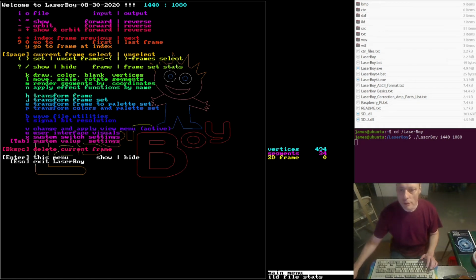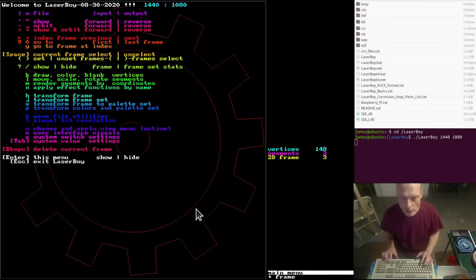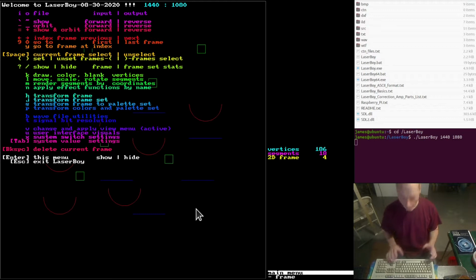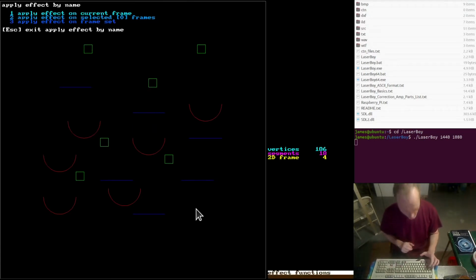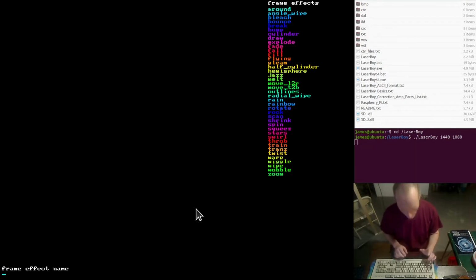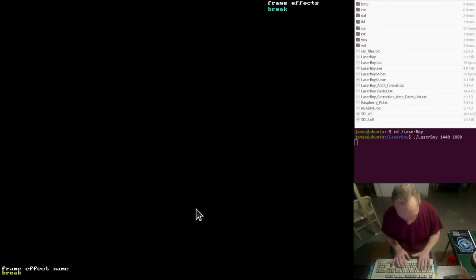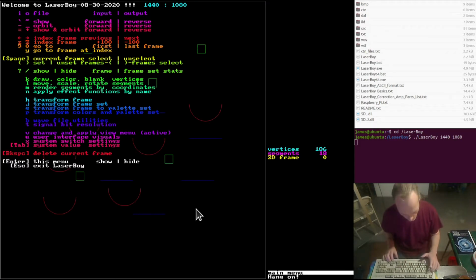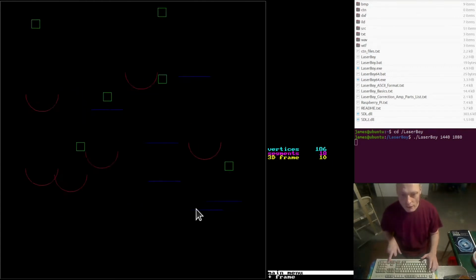In this tutorial, we're going to talk about normalizing things in LaserBoy. First, I'm going to create a little test scenario. I'm going to start with this frame. I'm going to press N to apply a frame effect to this single frame, and we'll go with break. Okay, so there it is, and now we have this.